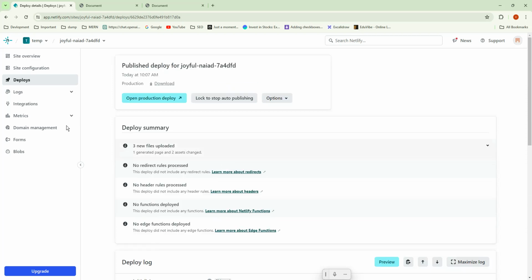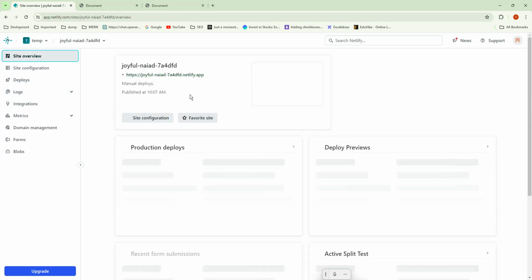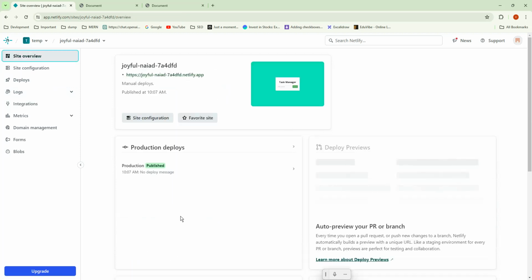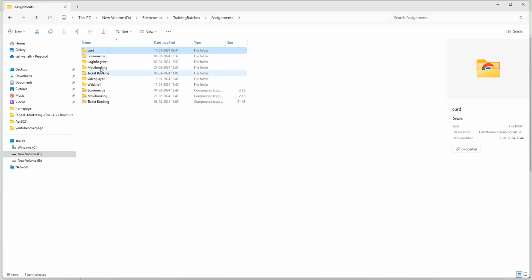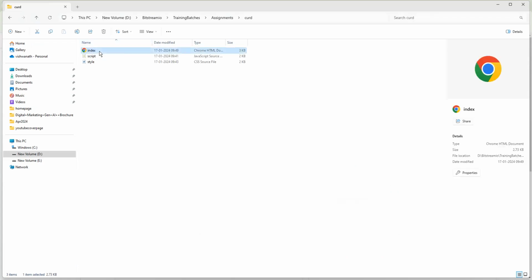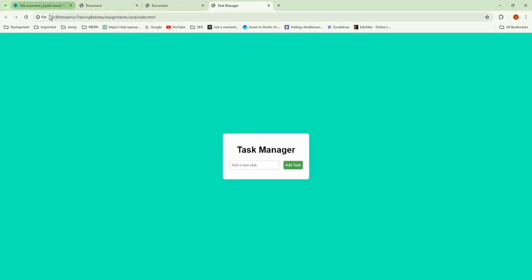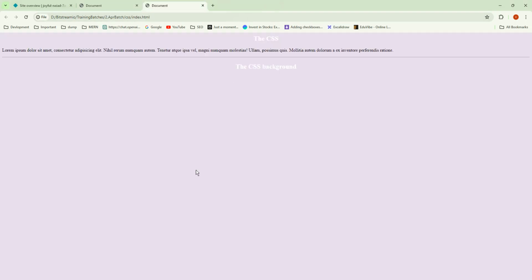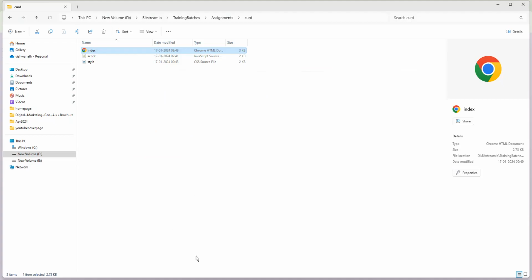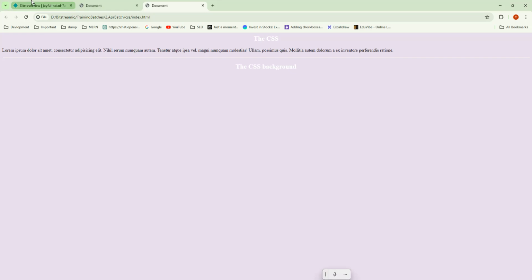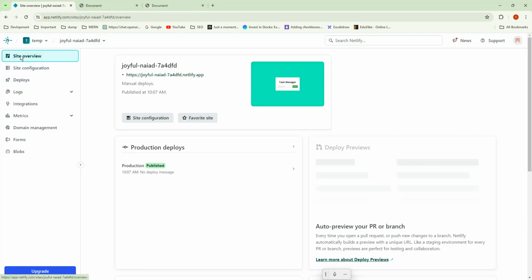Then if you go to the site overview, my project is here in the local. If I click, it is running in the training batches. I am adding a task, editing a task, deleting a task. But this task should be available in the cloud server because I have uploaded. You have to go to the site overview. So this is the URL.